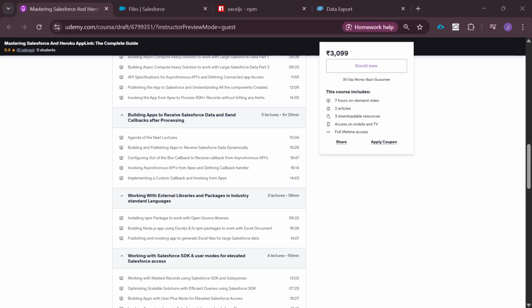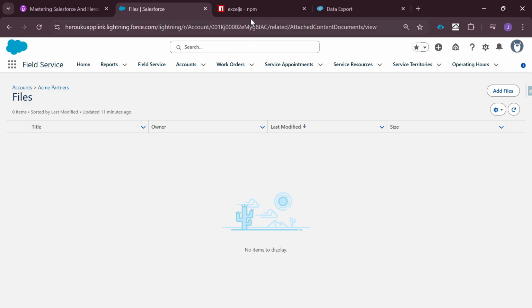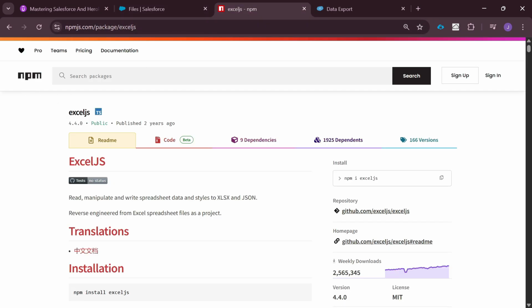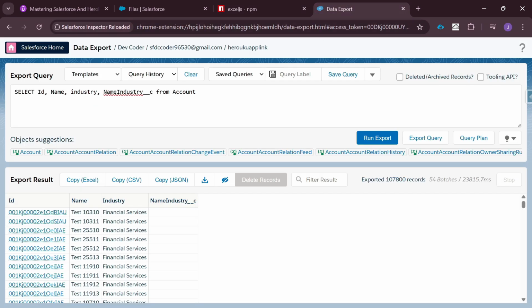So let's see one use case where Heroku AppLink can be utilized. Here in this example, I would like to utilize Excel.js, which is an npm package, to prepare an Excel document. And in this org, if I show you, I have around 1,07,800 account records. So the job here is that this is a large amount of data.